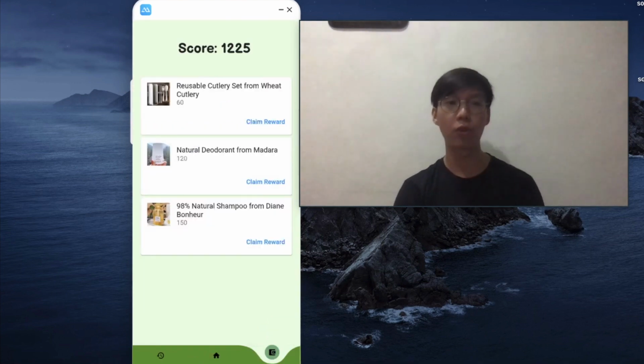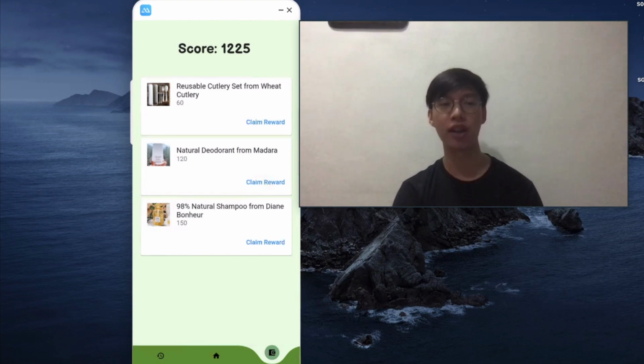Now this is the rewards page, and you can see that I have 1,000 over points. And these are some of the items which we have partnered with the merchants to list up here. And realize that all of these products are environmentally friendly, and this is in line with our effort to continue to reduce carbon emissions, saving the environment.